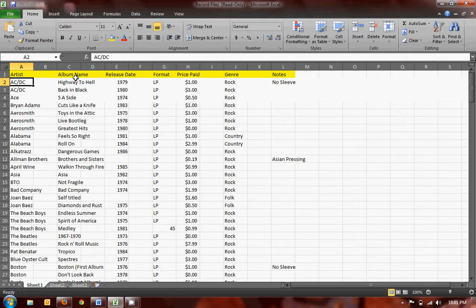But as you can see up here, I've got all my categories of how I've got them, little notes about them. So as you can see, I've got artist, album name, release date, the format, the price I paid for the album, the genre, and just notes about the album if there is anything specific about it that I need to know or remember.